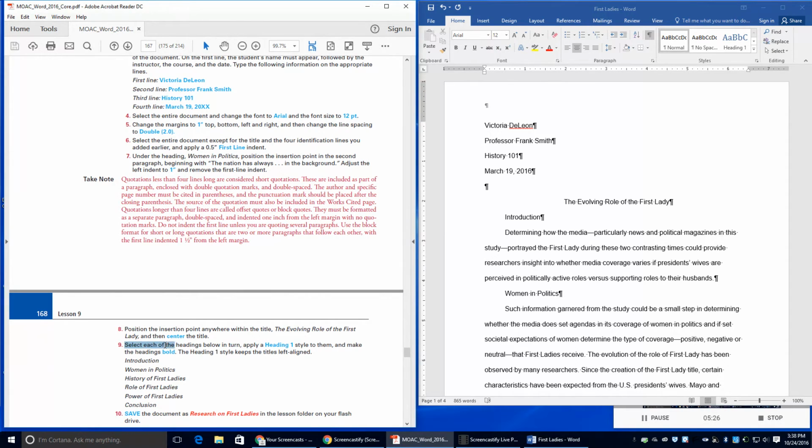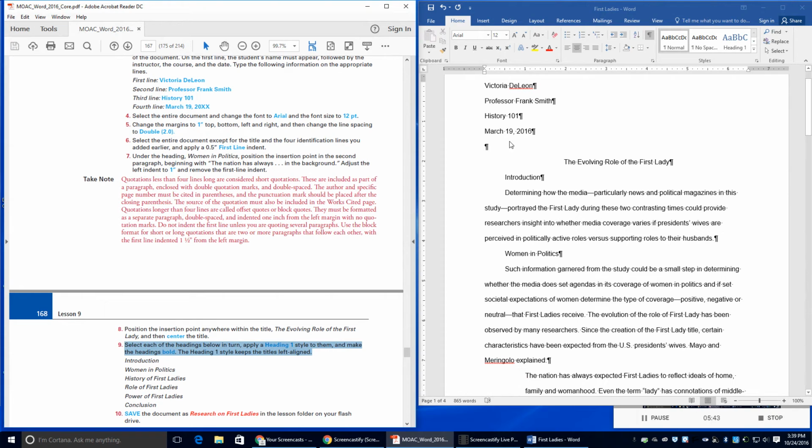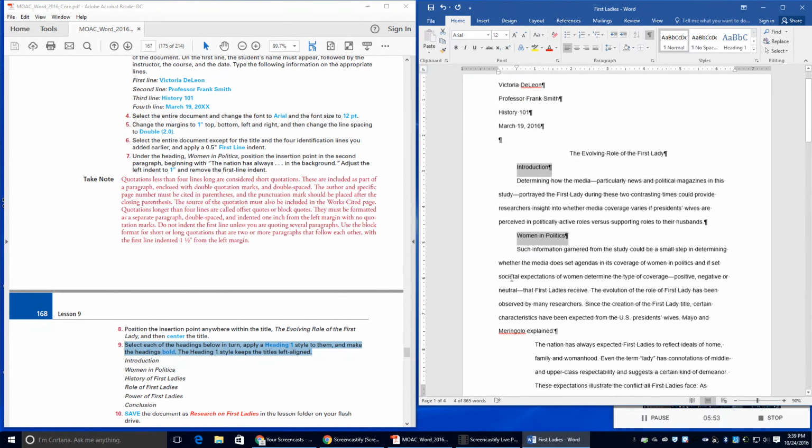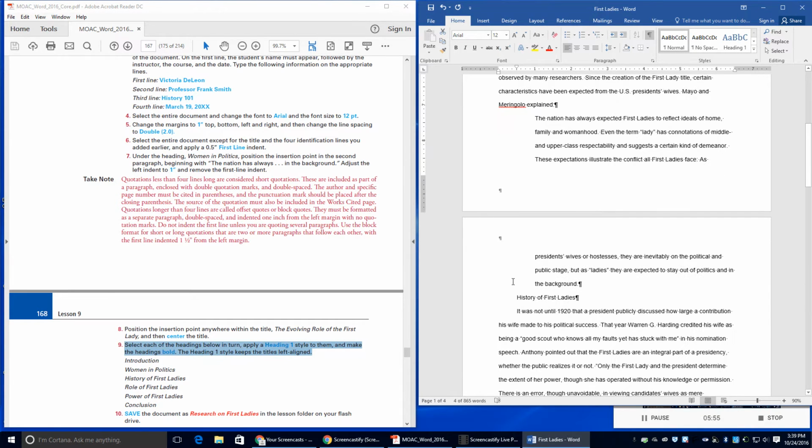Now it says to select each of the headings below and in turn apply Heading 1 style to them and make the headings bold. The Heading 1 style keeps the titles left aligned. So I'm going to go through and select all of these with my mouse. Highlight Introduction. I'm going to hold down the Control key while I select each of these. Let go, move your mouse down, then press Control before I click.